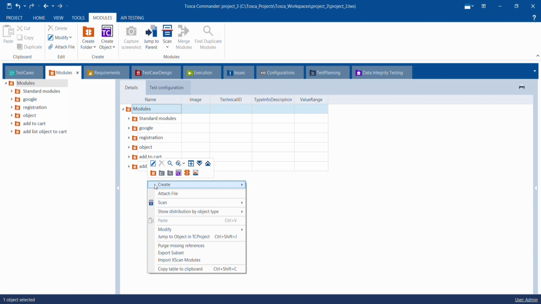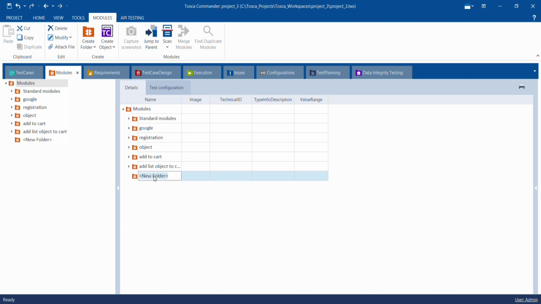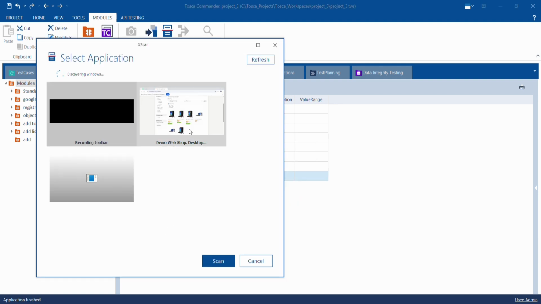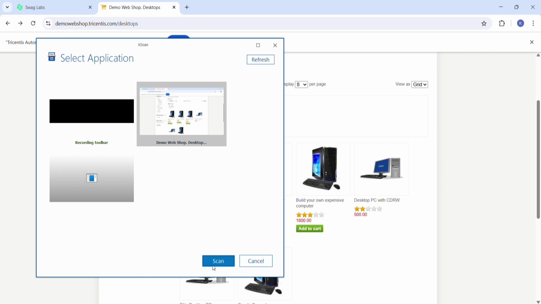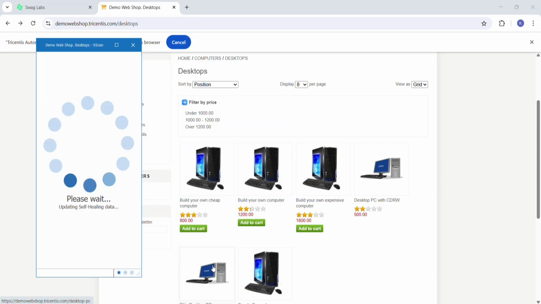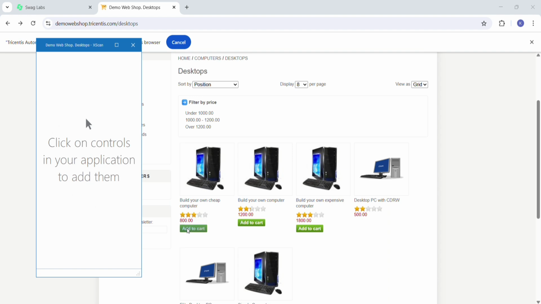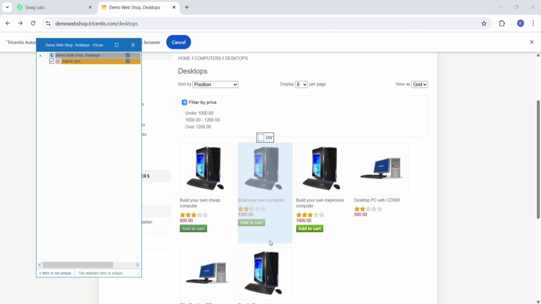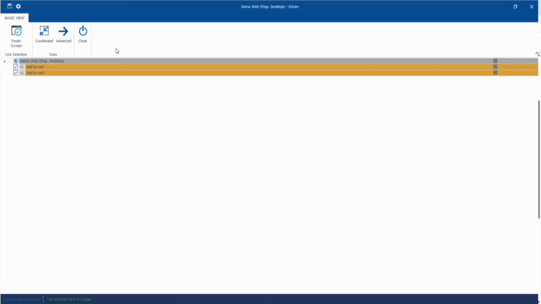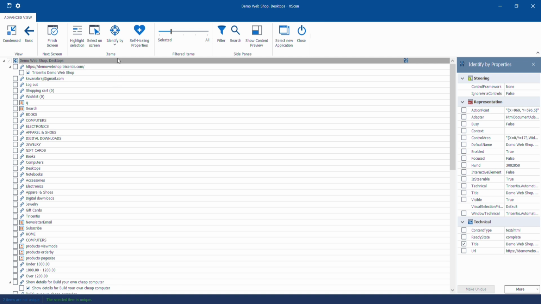For that, in the same project I'm going to create a new module that is named as an add. After that click the scan and navigate the application, and here you can see my scan has been opened, and I click on scan button and the scan has been opened. After that I'm going to add the two object add to the cart, so I'm going to click the two object has added to the cart. After that you can see in the bottom that this object has been not a unique. For that I'm going for the advanced, it will shows the extra properties.